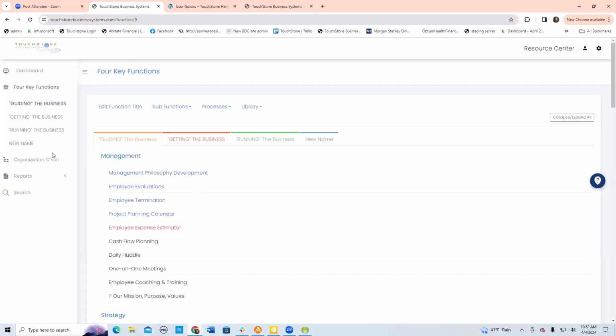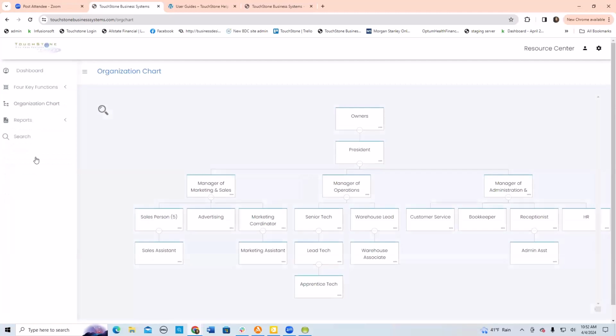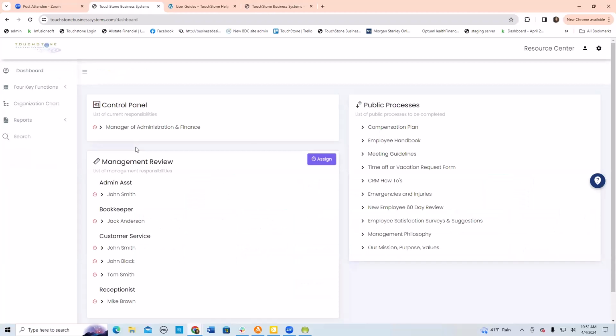Then these processes are linked to the boxes on the org chart, which creates the list of what everyone's accountable for. And then the control panels are assigned for these positions, and people at the end of the day access them here through the dashboard. This is going to click even more once we get a little bit further into the sessions.